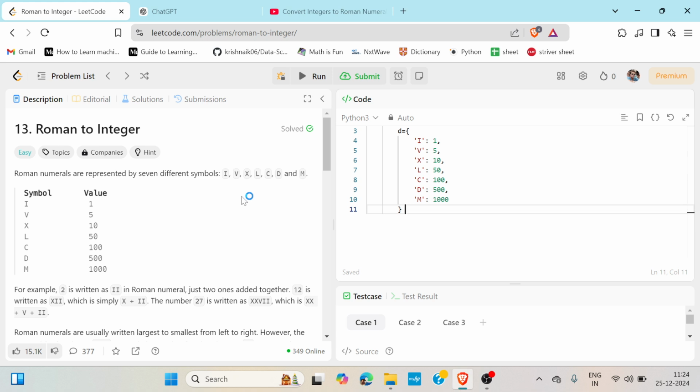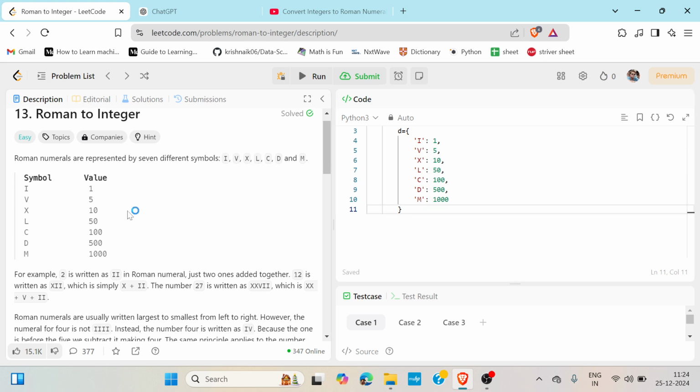Today we are discussing the problem Roman to Integer. The description is: Roman numerals are represented by seven different symbols, with these symbols and values.